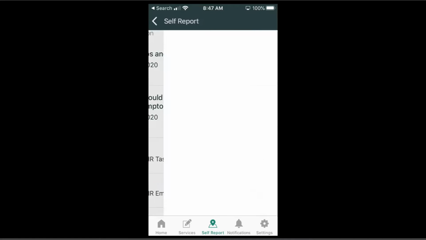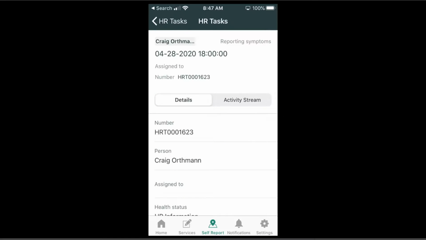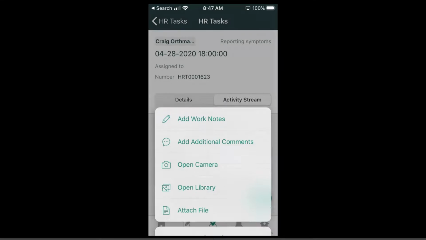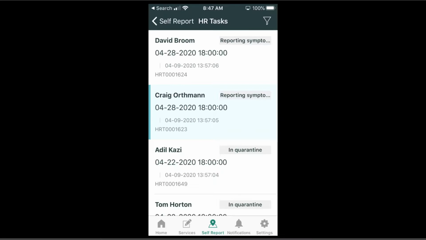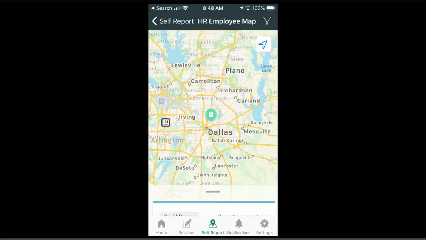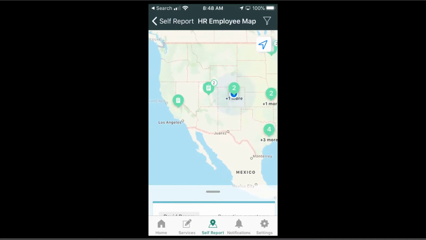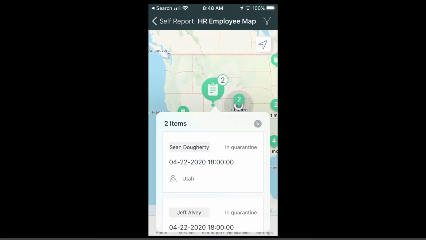Also mentioned, HR has got tasks out here they can interact with, so they can find their various employees that have statuses, update their status, add comments in the activity stream, see the checklist activities, etc. And then ultimately they can also see them from a map view to see concentrations of individuals and health status in different regions, such as 2 people in quarantine in Utah.